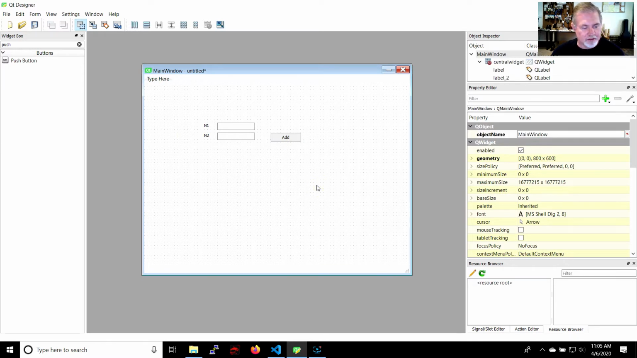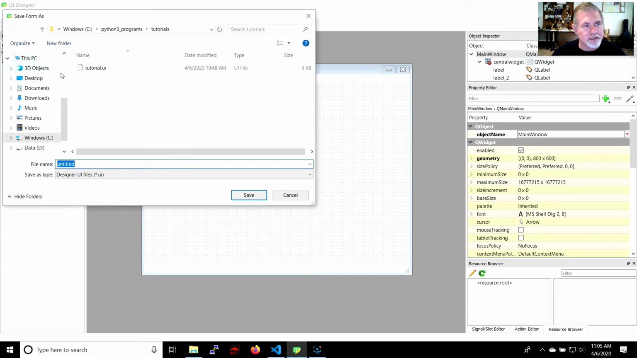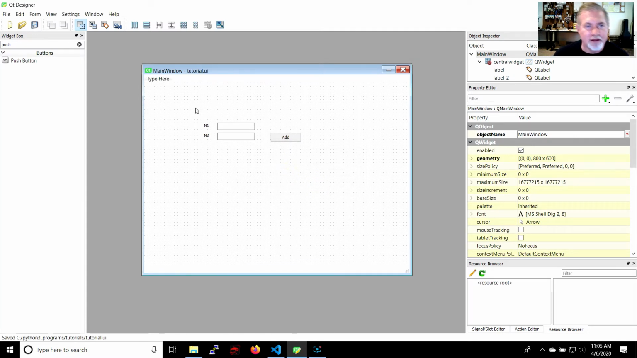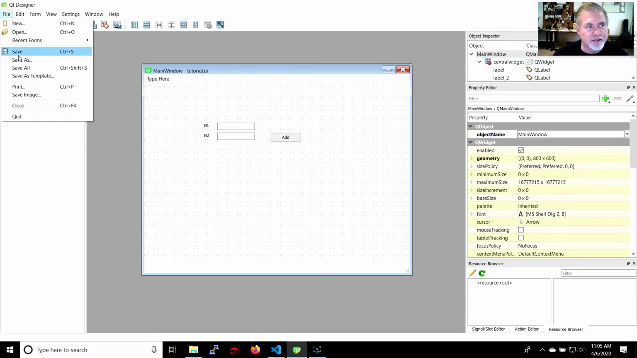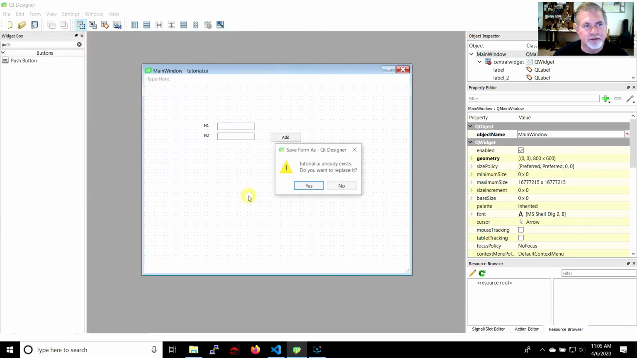All right. Now let's save this. File, save as. We're going to call this tutorial.ui. So it created a UI file called tutorial. But wait, did we save that where it needs to go? Yeah, we did, in our tutorials folder. So that's where we wanted to save it.